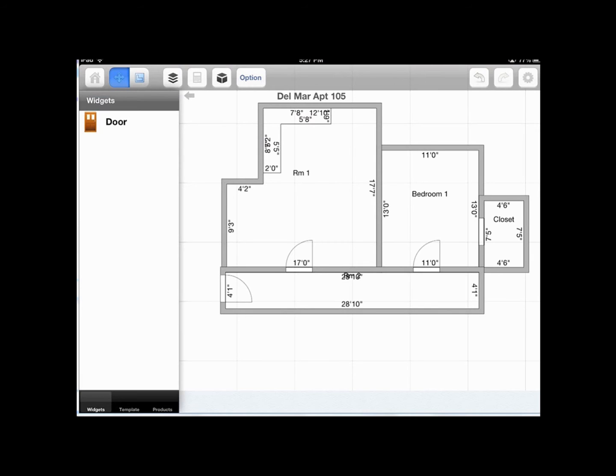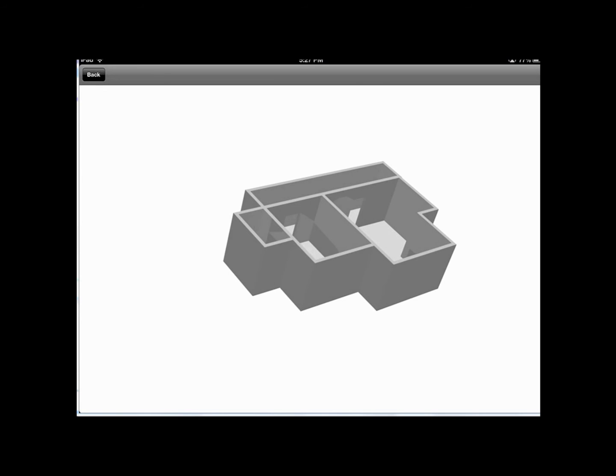The 3D mode feature enables viewing and rotating the floor in 3D, so it can be a useful tool for presentation with customers as well.